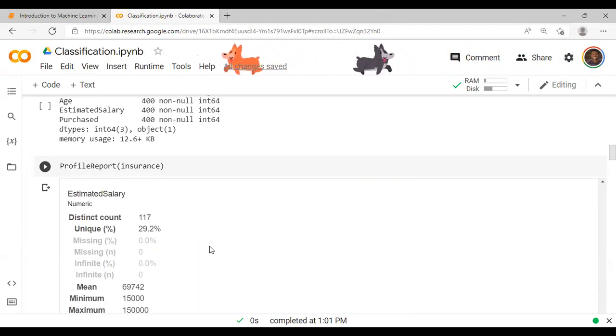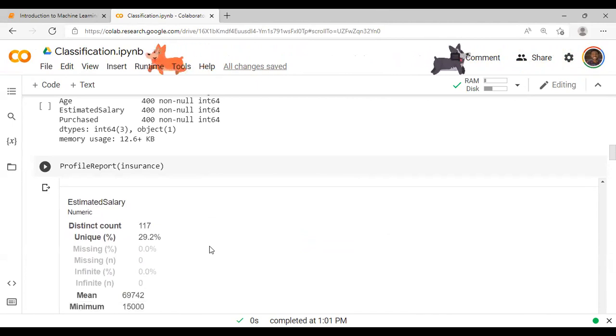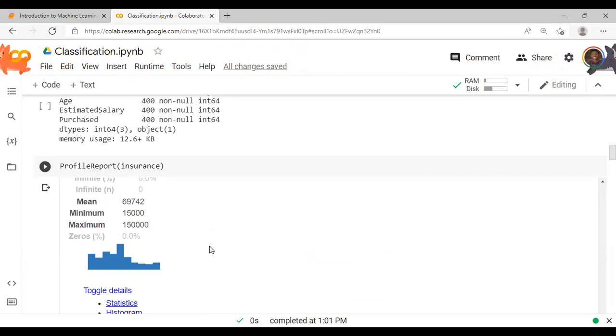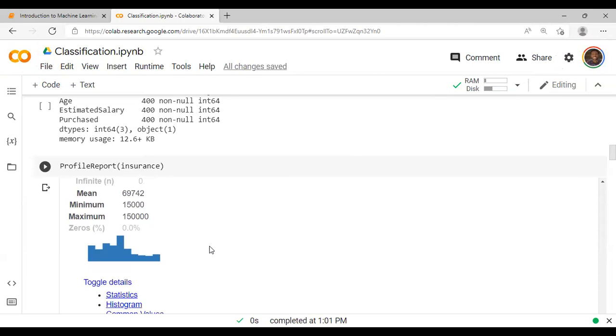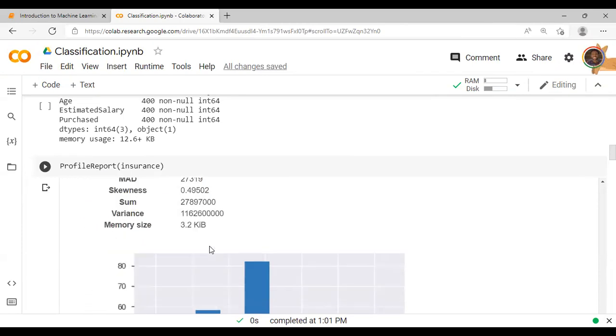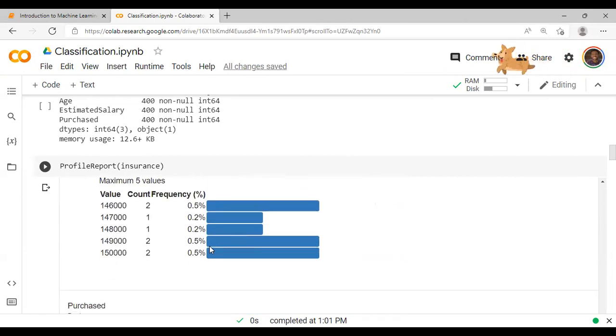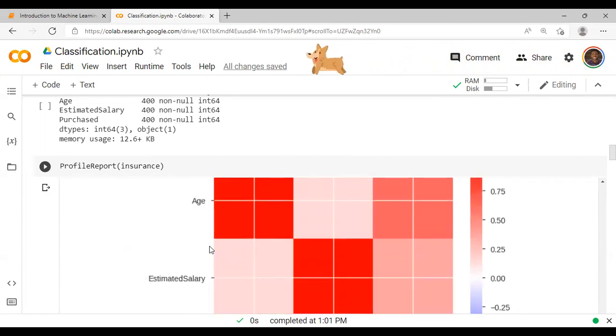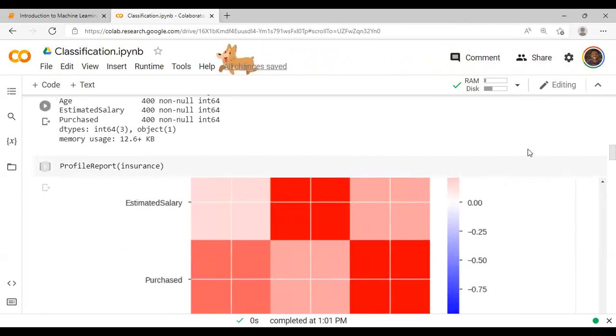We also did the same thing for estimated salary. Distinct count 117, mean, maximum, the minimum is 15,000, while the maximum salary is 150,000. Okay, so that's how it is. And then this is the correlation. What's the correlation between age? Let me bring this back.